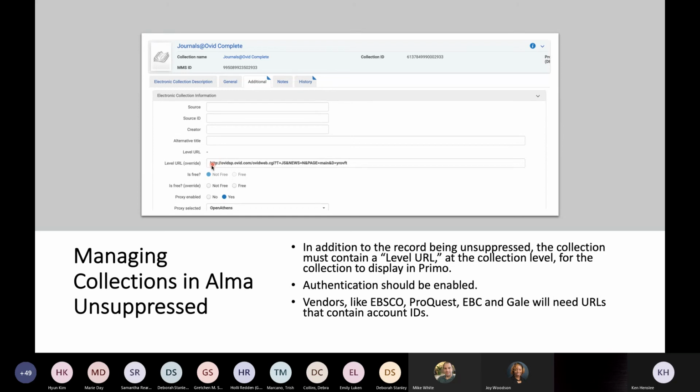And so in this example, I've added this Ovid URL here, and I've enabled the OpenAthens Redirector. That's what I call it here. And Ovid is a vendor that doesn't require any kind of linking parameters or account ID in their URL.